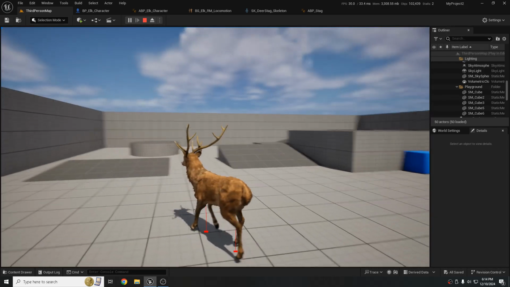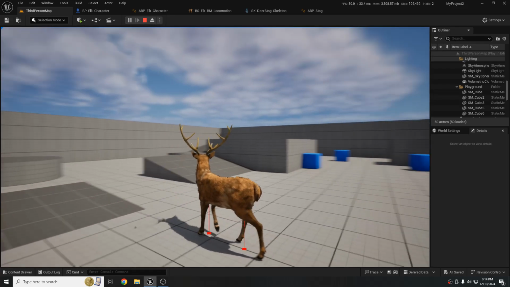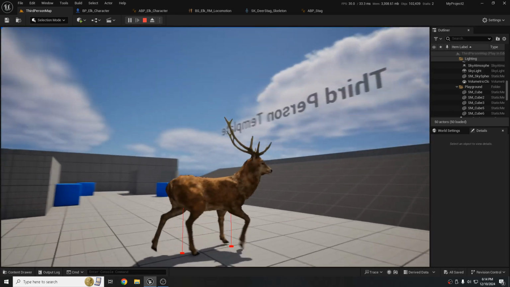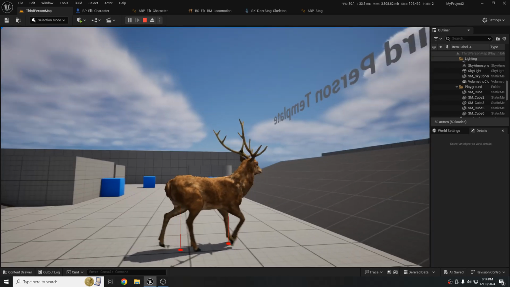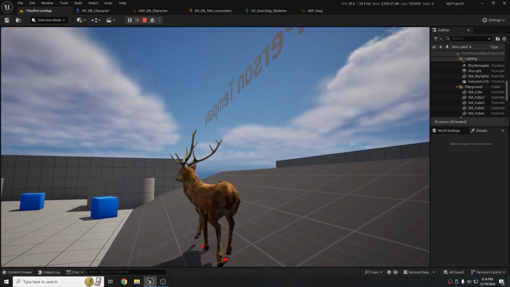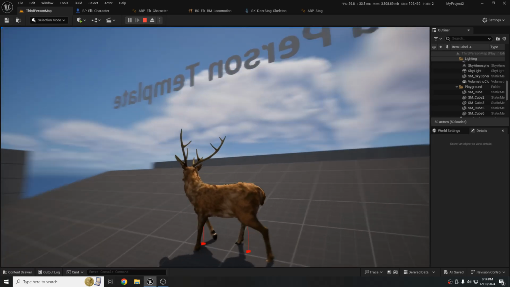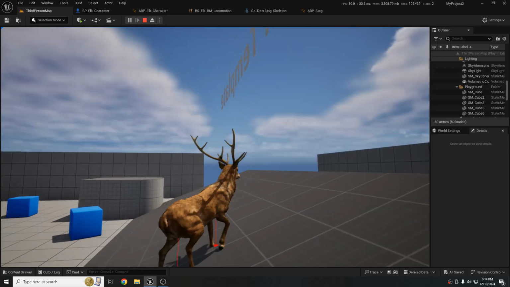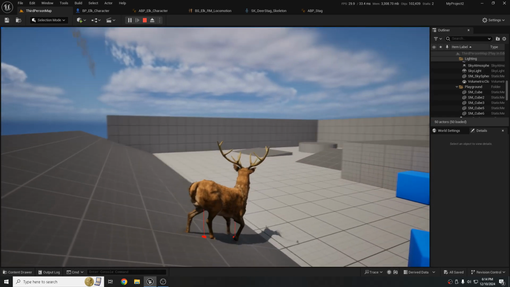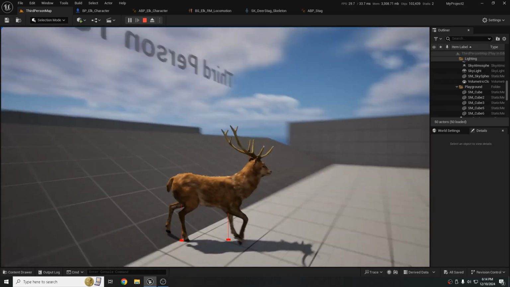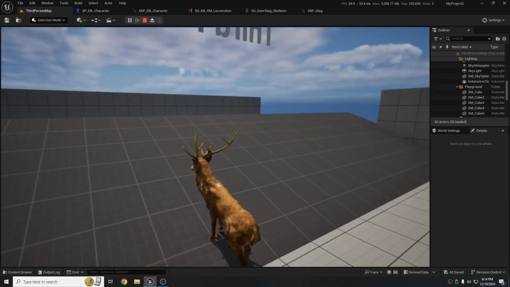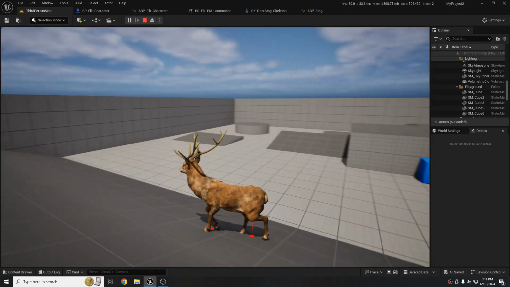I can copy this over now to all my 4-legged animals, the wolf, the boar, the fox, the bear, everything, and no matter where the animal AI tells the animal to go, if the AI tells it to walk up a hill or something, it's not going to look kind of weird just sliding up that hill. It's going to walk up the hill dynamically and turn dynamically with this root motion, which is really nice.